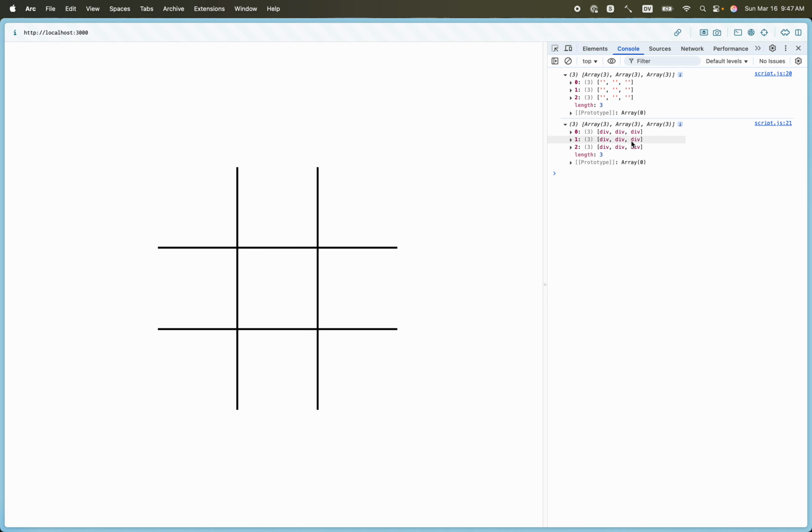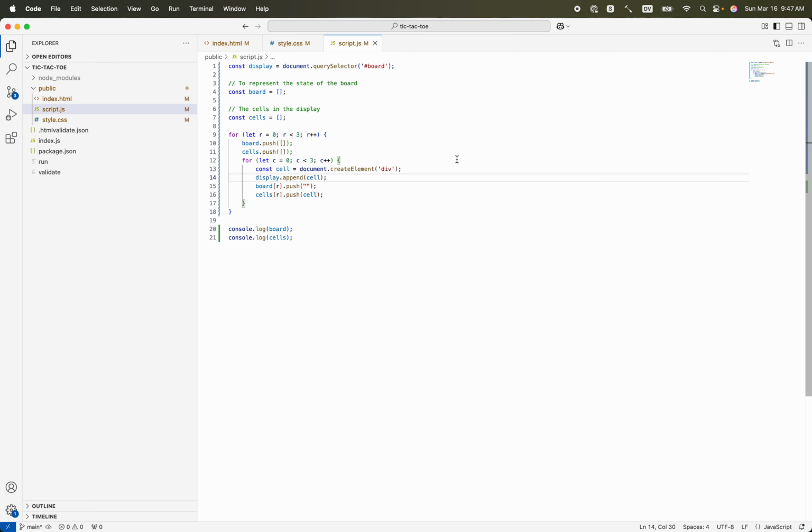contains arrays containing these div elements, which in fact, I think if I expand this and hover over, we can see those are the actual divs, if you look on the screen where it's highlighted, and if we expand this row, there's the divs down here. Okay, so let's talk about how we're going to use that. So we've got this board where we're going to keep track of the marks, and we've got the cells, and we'll see why in a second we need those.